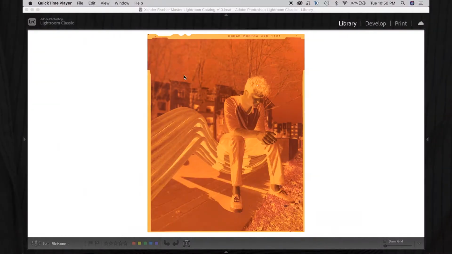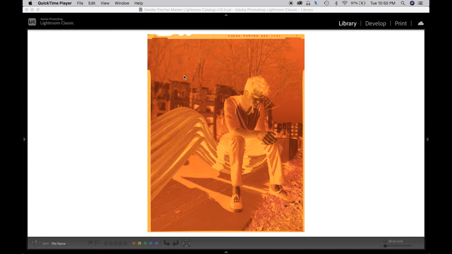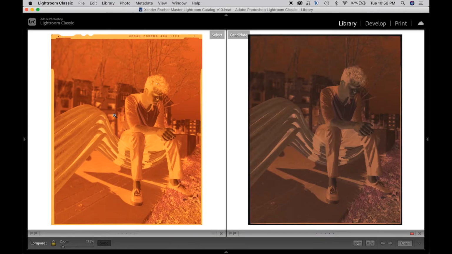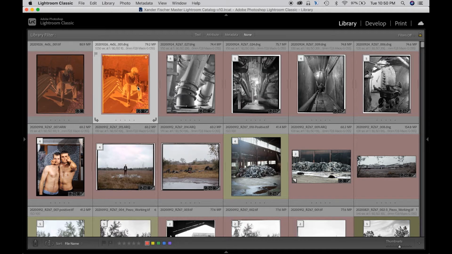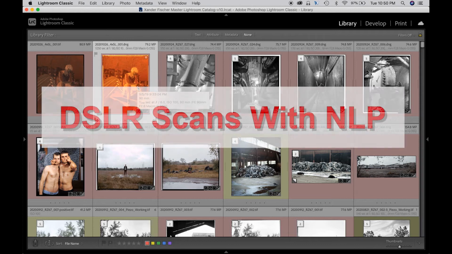So first we're going to talk about DSLR scans. This is a digital camera pointing at a light table. The tonal response curve of the camera versus the Imacon is just super different. So this is a 3F file, and this is a DSLR scan. First we'll talk about the DSLR workflow, which is somewhat different than the Imacon workflow for Negative Lab Pro.